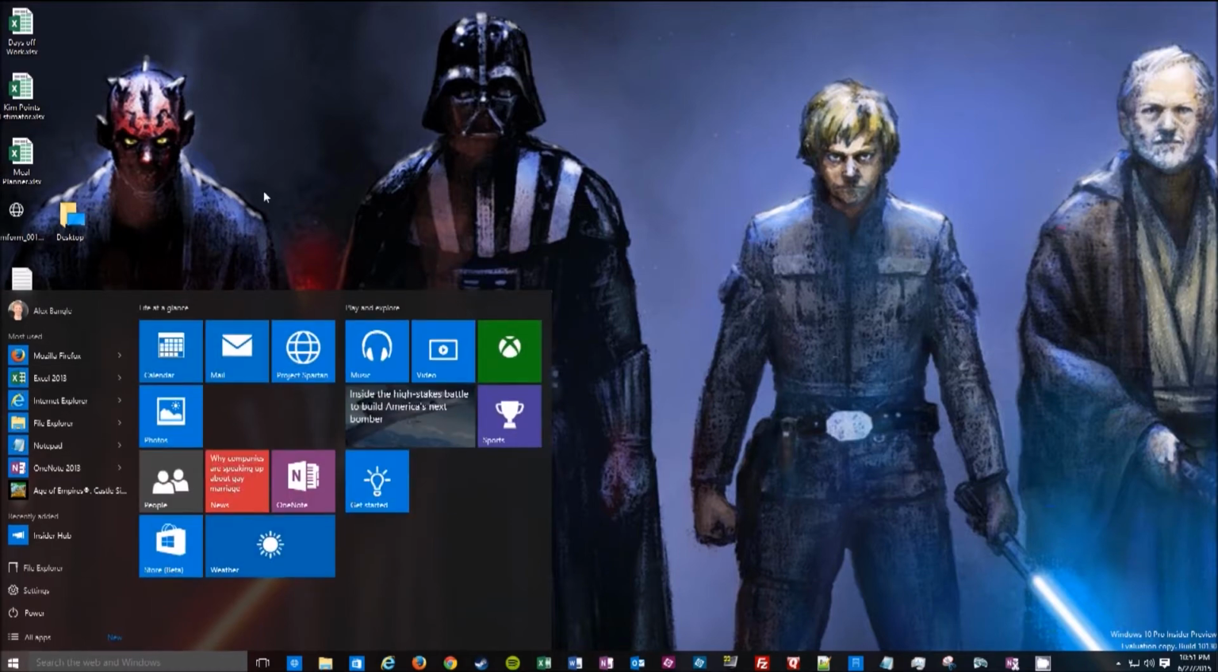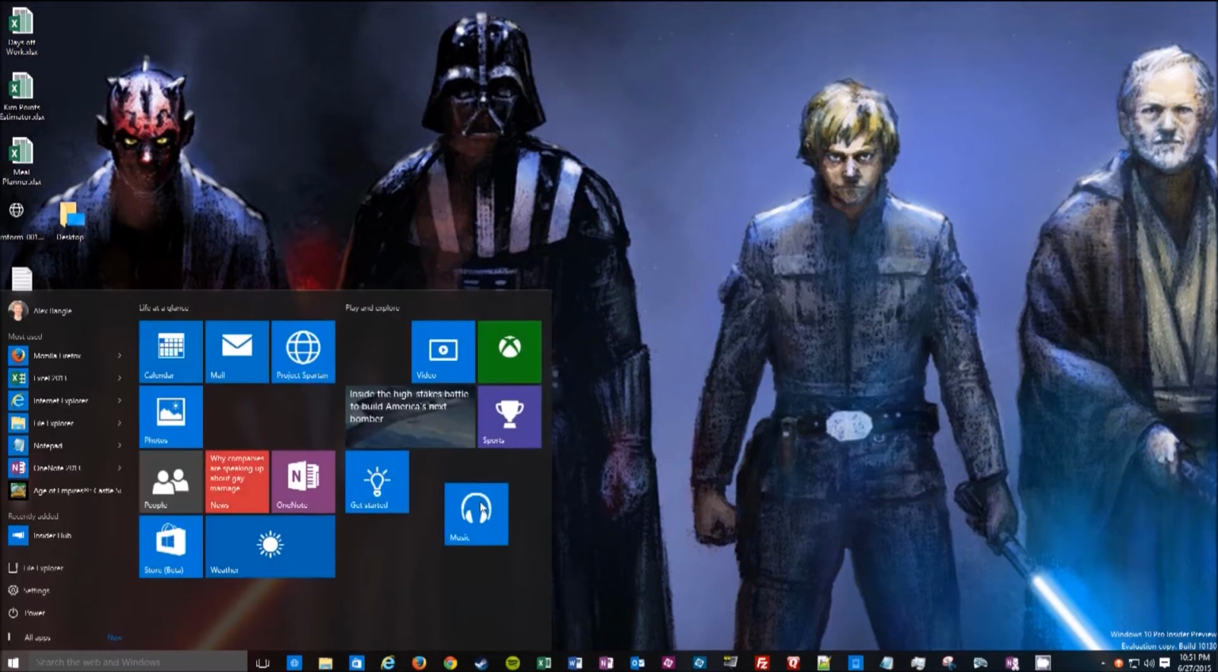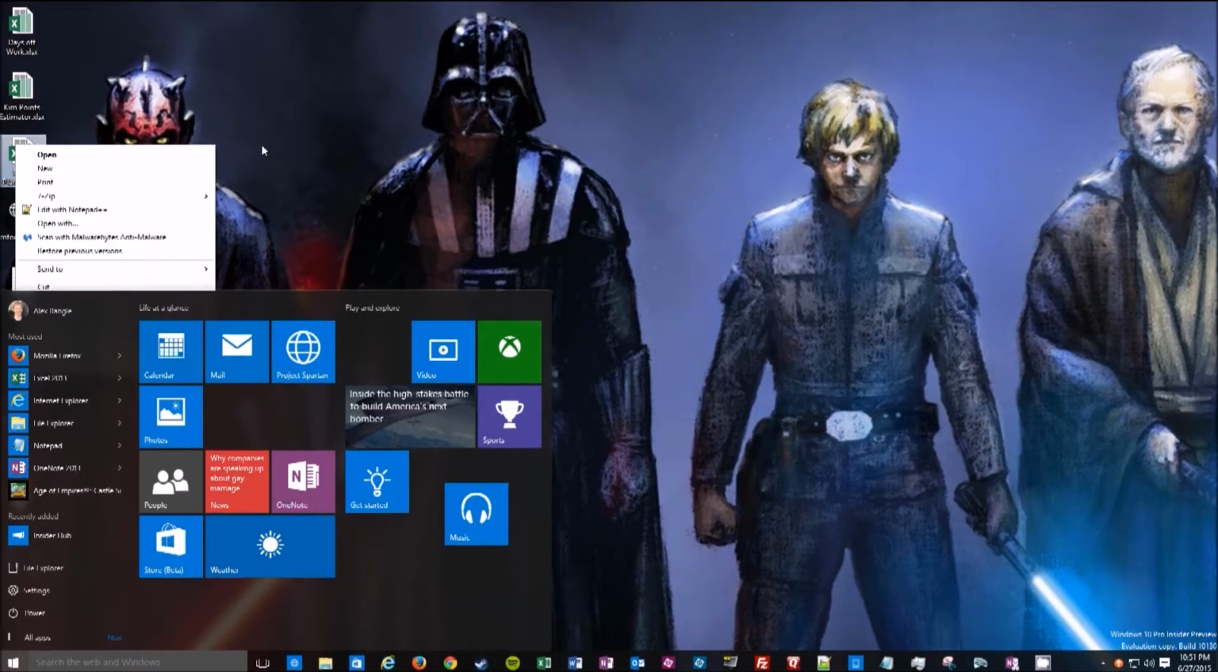So instead of having all your links on your desktop, like a bunch of shortcuts, you can actually just put all your favorite stuff right here on this section, and it's very flexible. You can drag stuff around. You can resize tiles, and you can pin pretty much anything that you want to start.